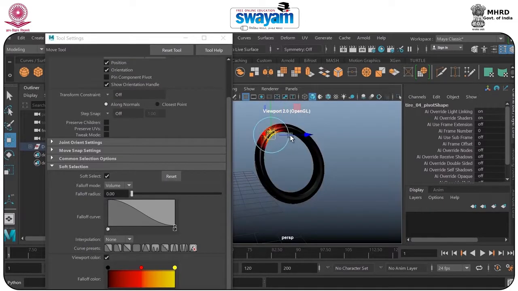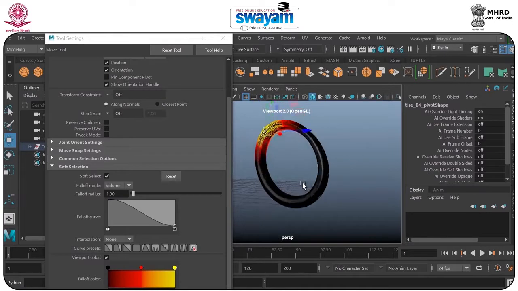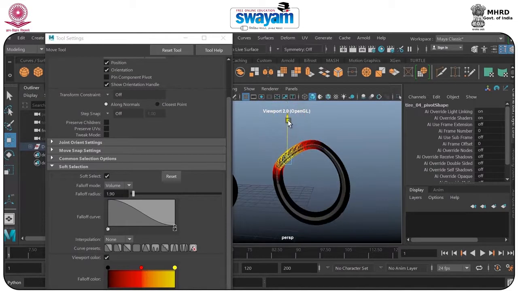The yellow indicates full selection, black indicates weak selection. Adjust the falloff mode, radius and curve to change how the soft selection tool will react.